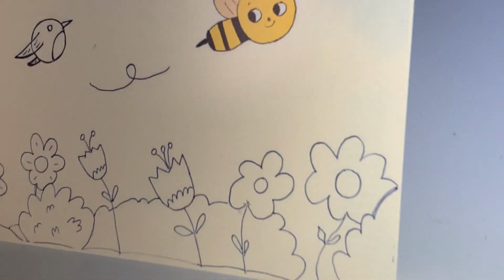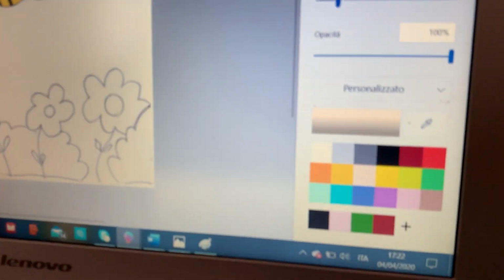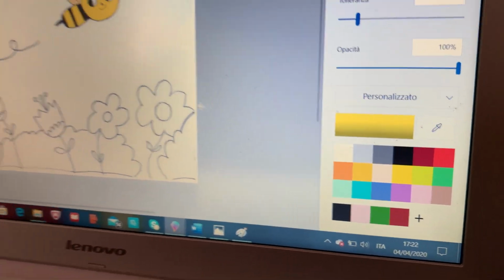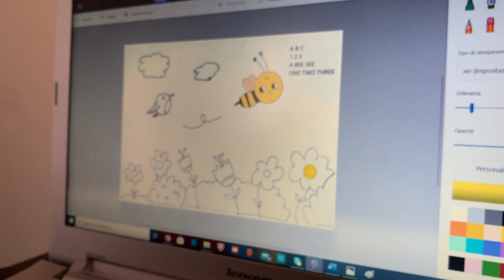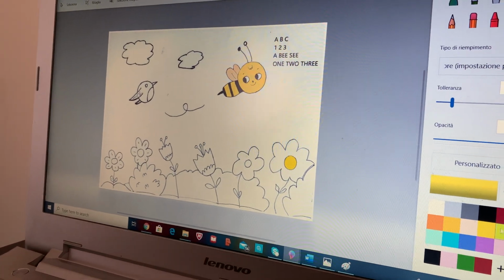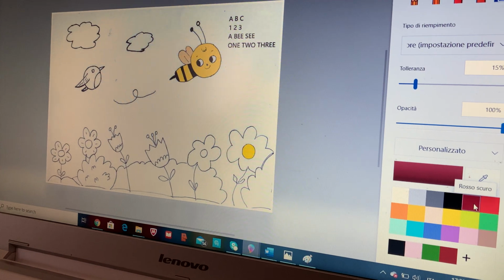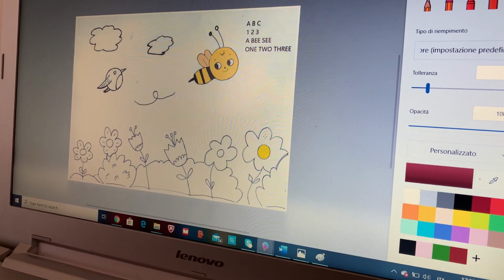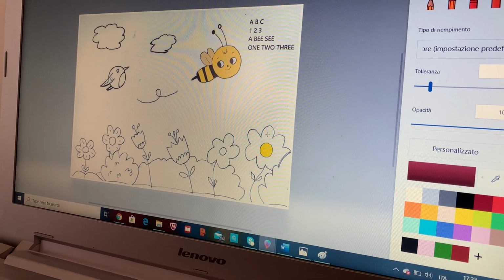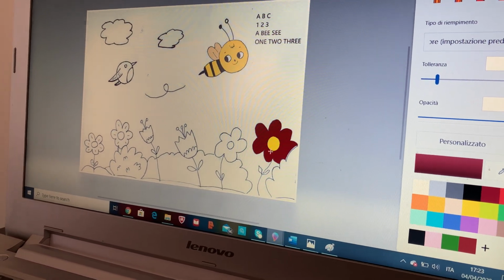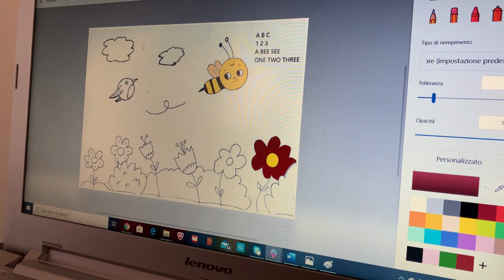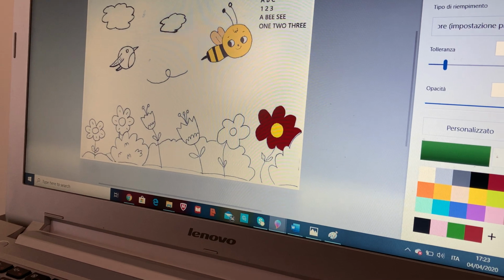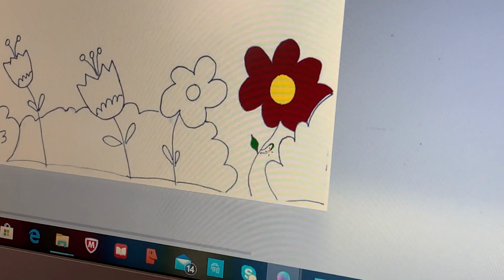Okay, now the flowers, let's go to the flowers. I want this circle to be yellow, so I pick the yellow again. I click here and I've got my yellow. Then I'm going to choose a red ochre to color the rest of the flower here. Then I want to color this little leaf, so I'm going to choose green. And I click again, here and here.